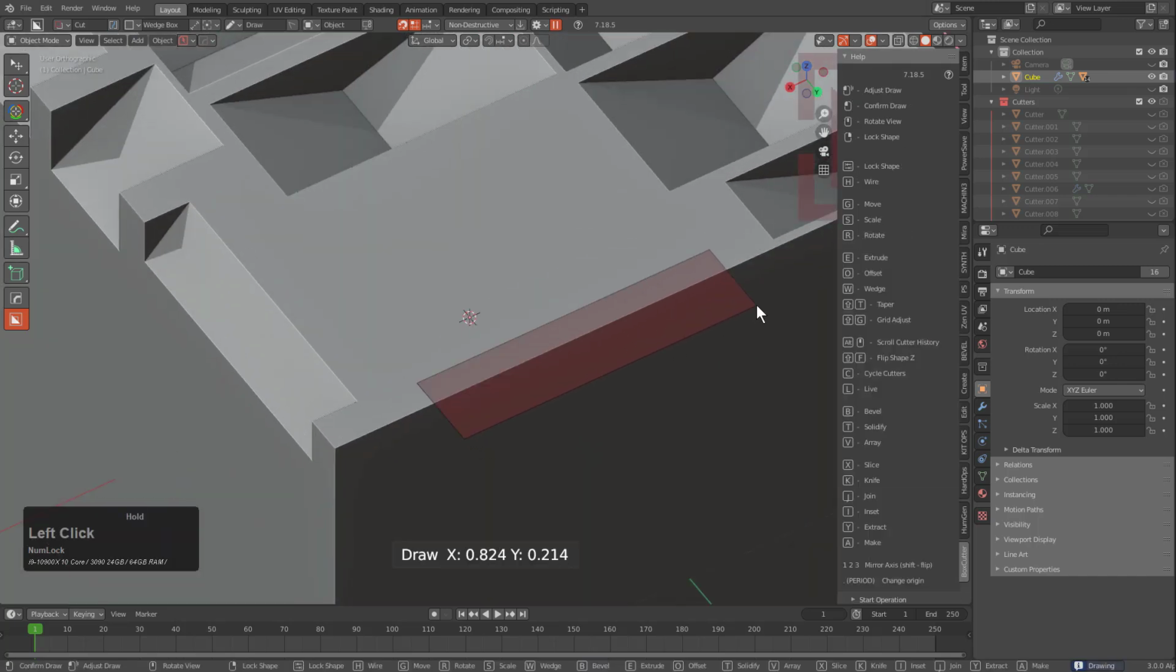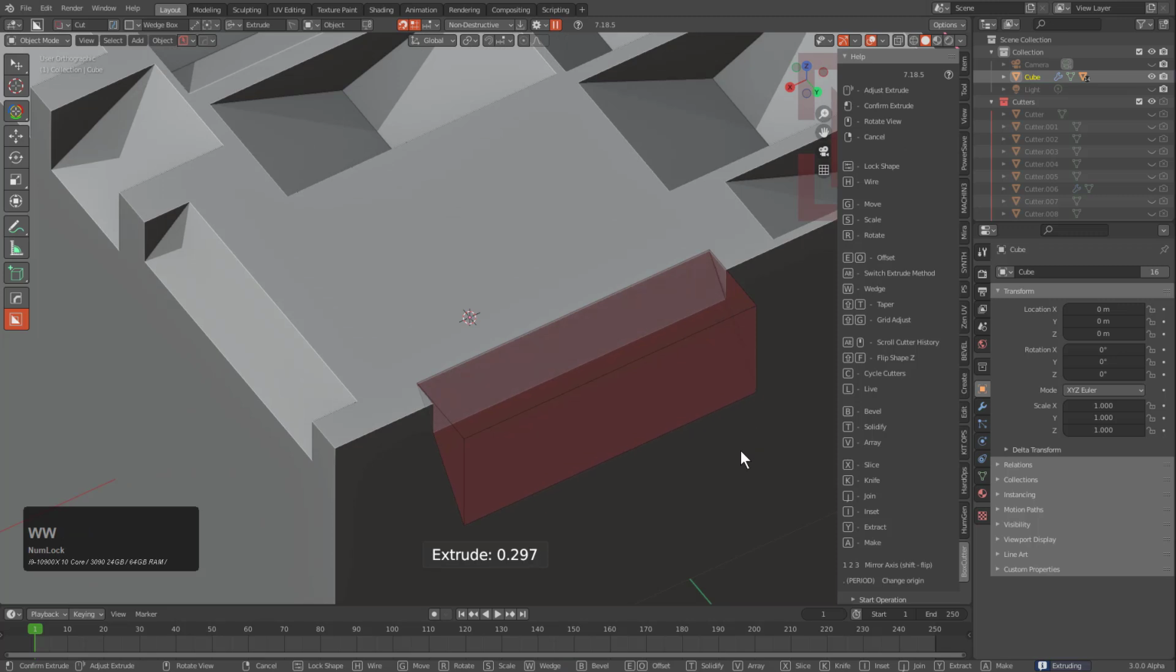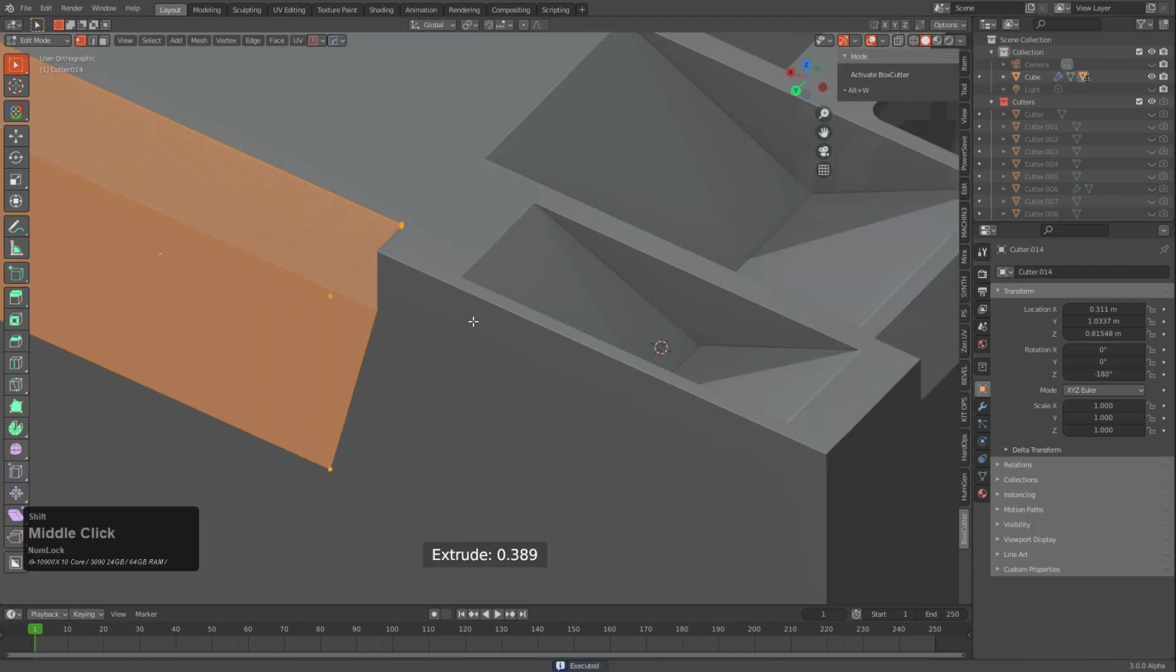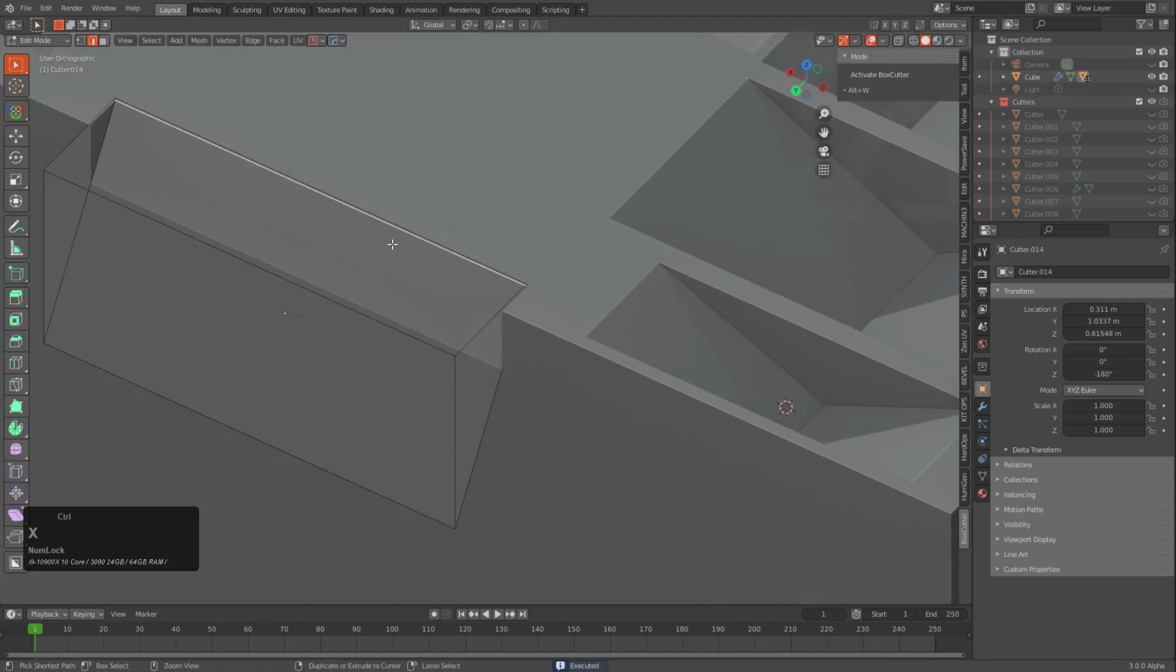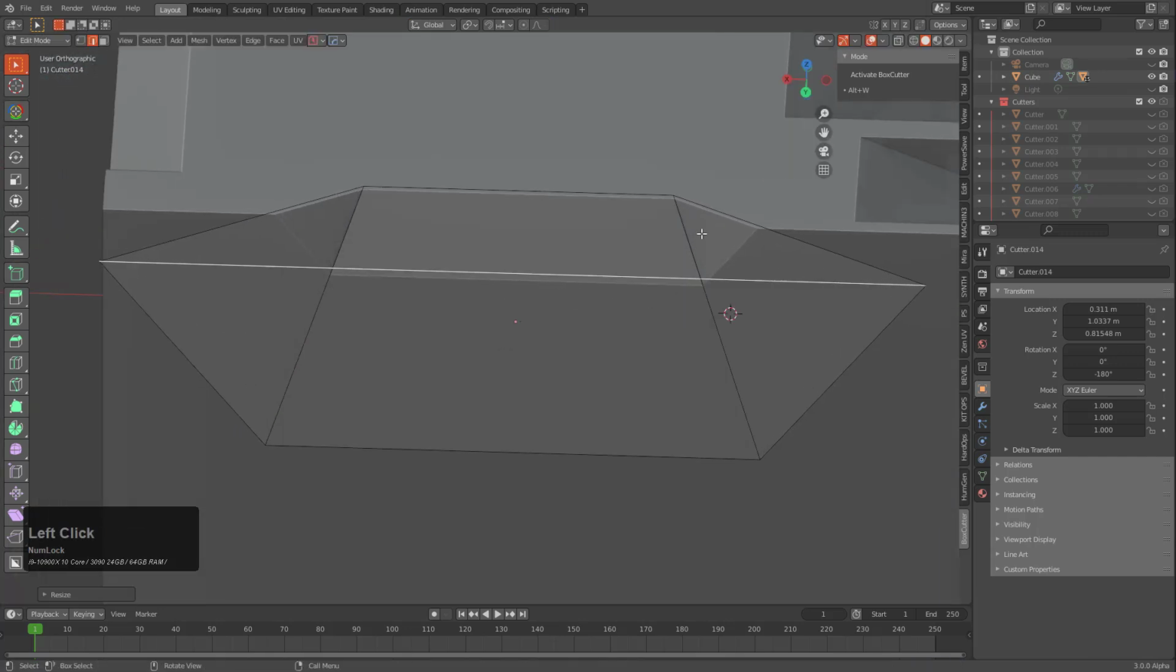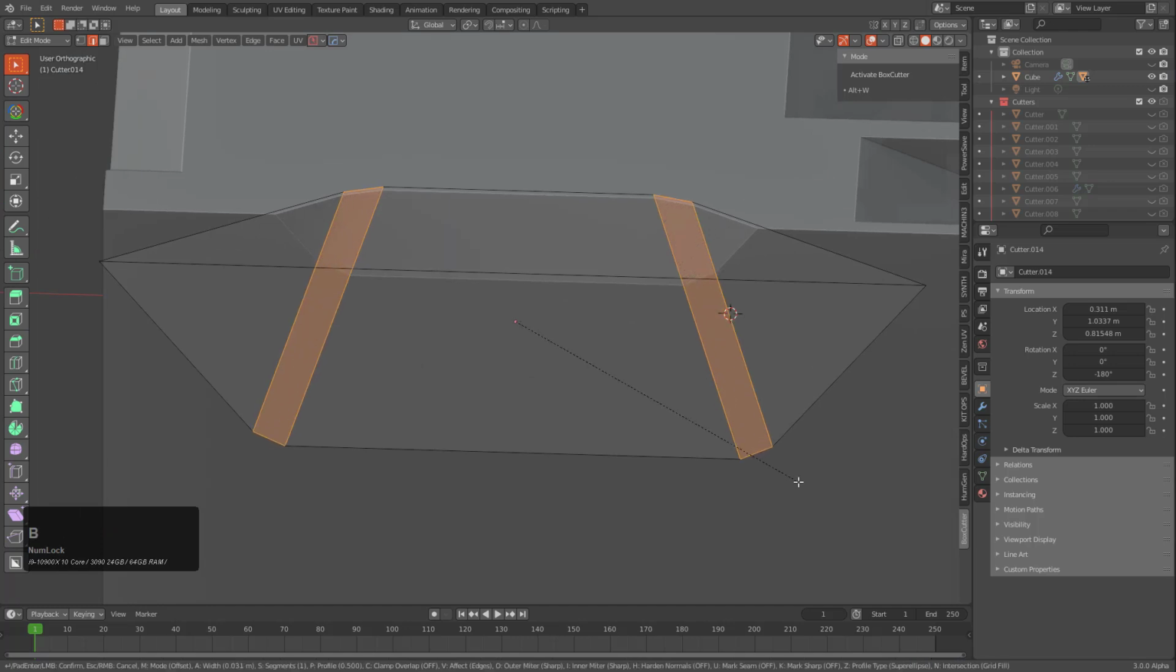We can draw a box, and let's just press W to wedge it. And what we want to do is actually just dissolve that point, and we'll bring this in, bring that out, select these two, and bevel it.